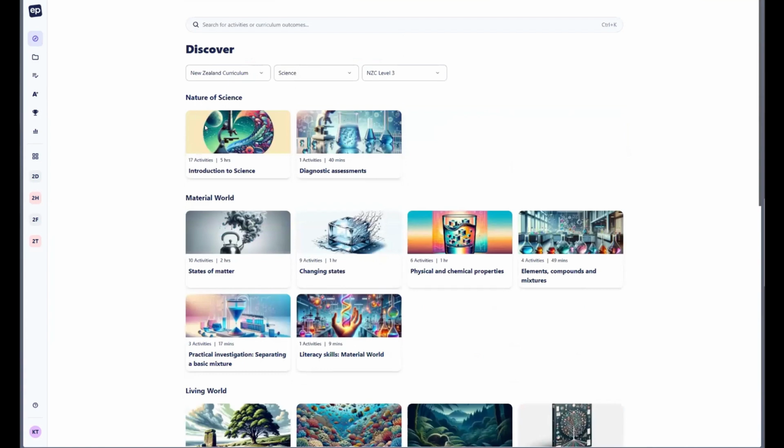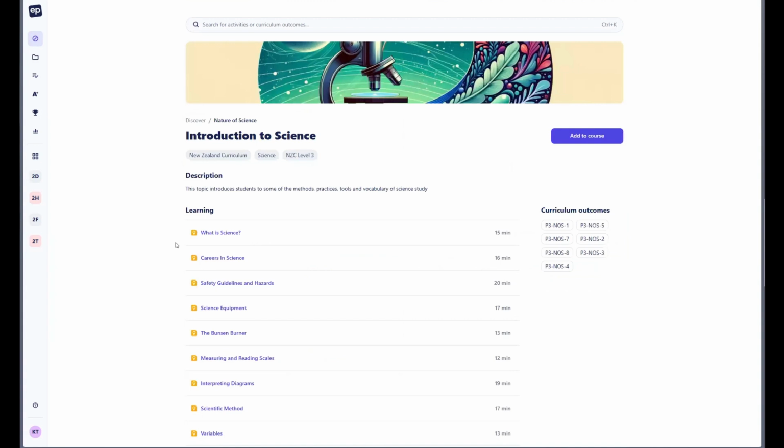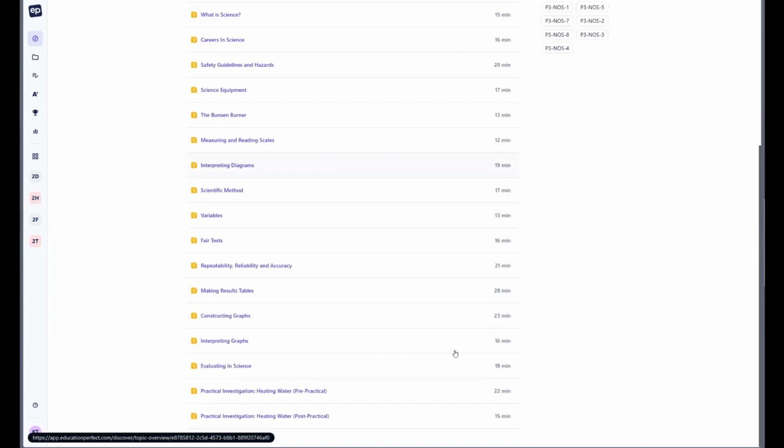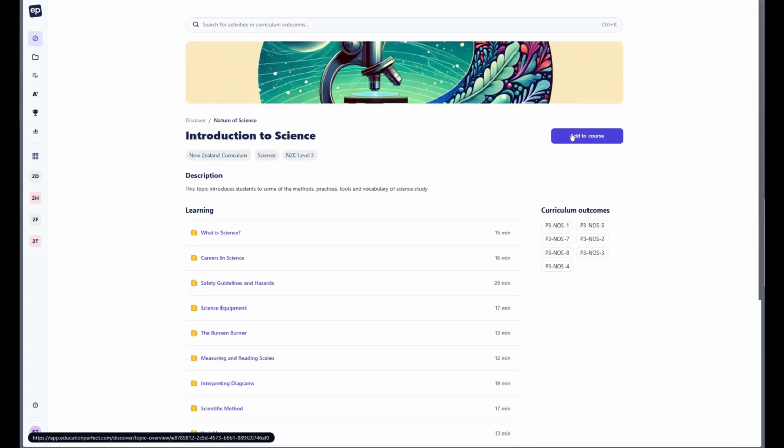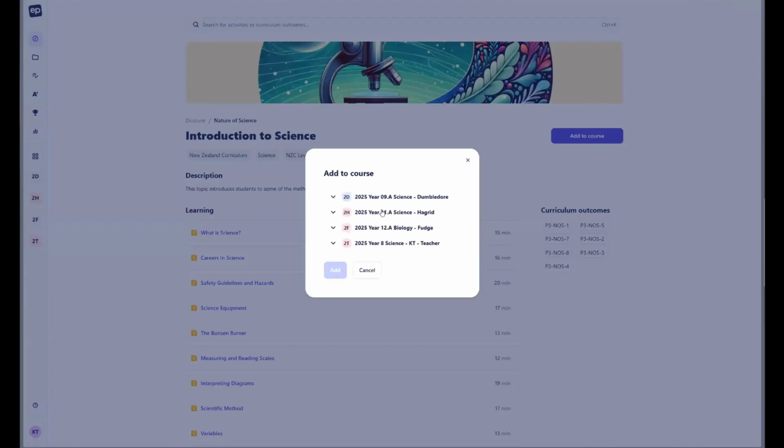Once you're looking under each strand, you'll find folders containing topics or kind of mini sections of the units. So this one is Introduction to Science that contains 17 activities and it's estimated about 5 hours worth of total work. And this is not for you to give all of this work to students, it's to take a look at and see what do we have in terms of assessments, lessons, and vocab lists, what curriculum outcomes are we covering, and do you then want to add this to your class for students to use, in which case you can go add to course, and you can attach it to the appropriate class or classes.